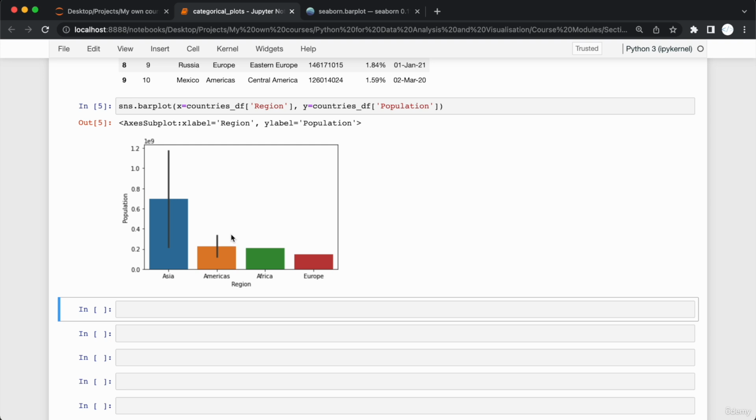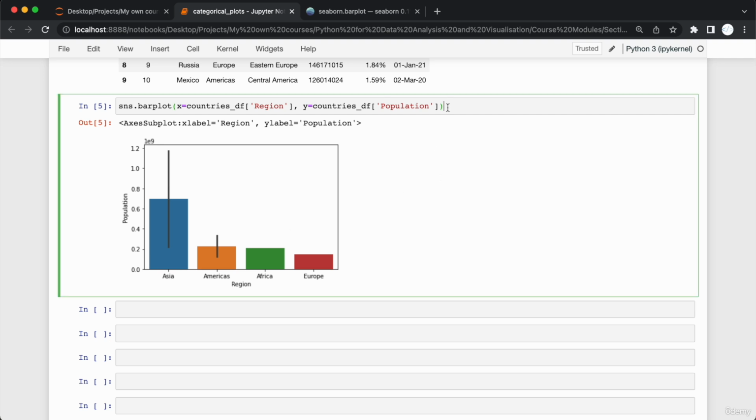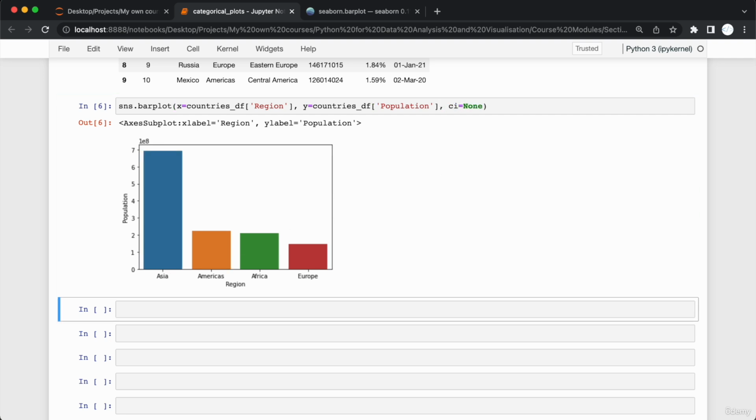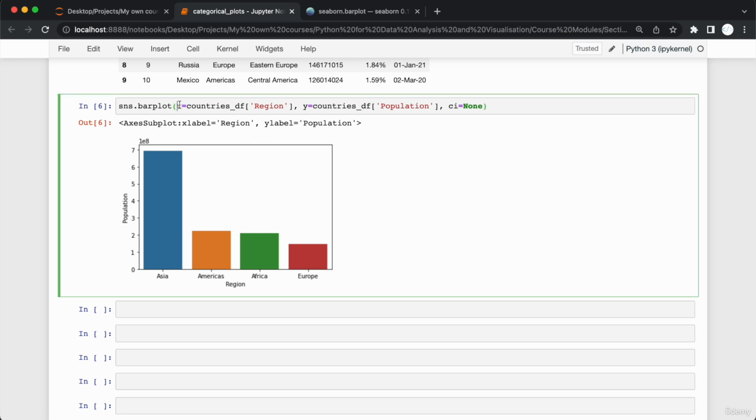It also comes with error bars, which are these vertical lines. The error bar is by default at a 95% confidence interval, so that means there's a 5% chance that the value of a sample is not within that range. We can remove the confidence interval by specifying None for the ci argument, like so. We can change this to a horizontal plot by swapping the x and y values, like so.